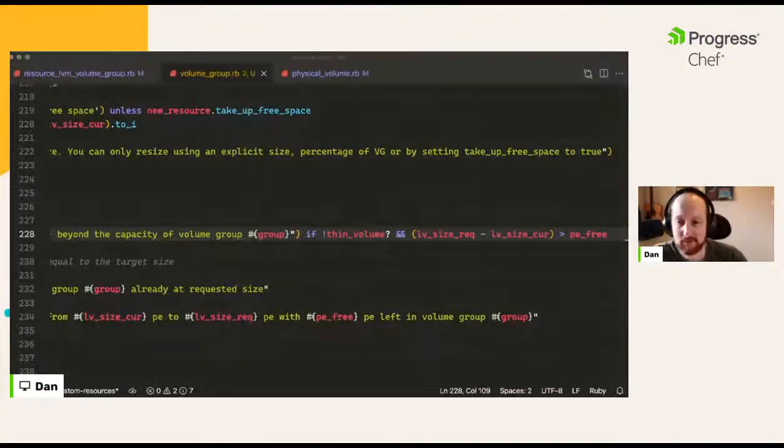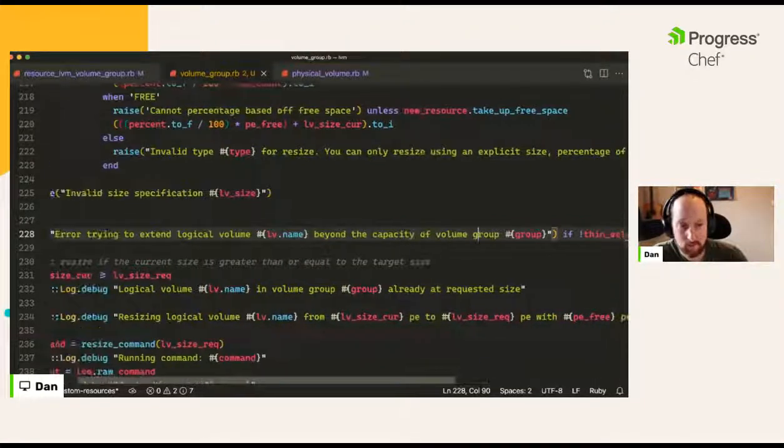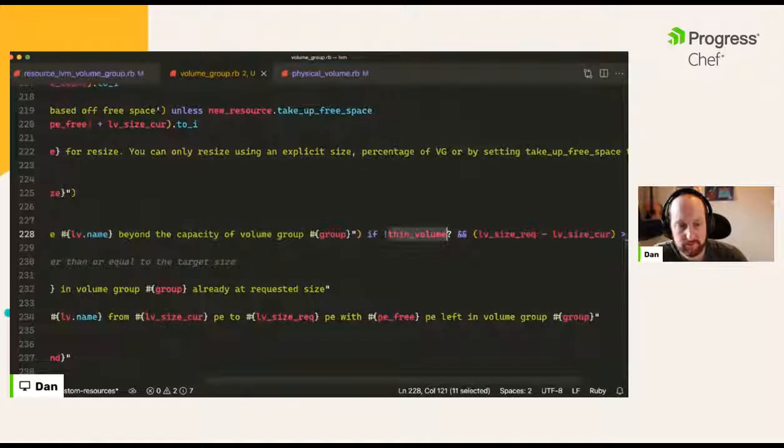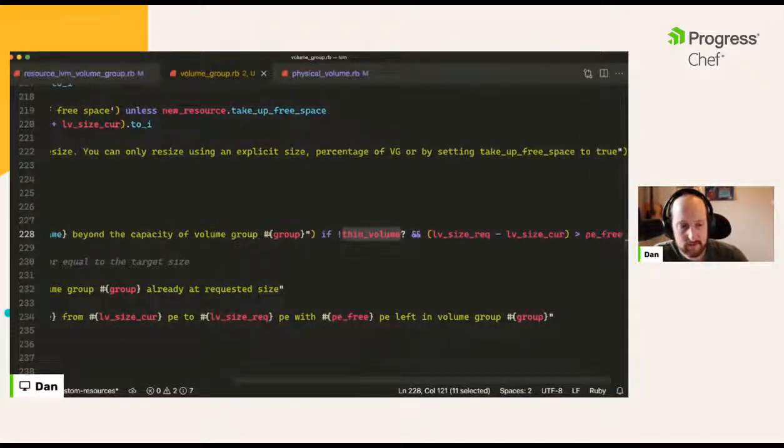So can I just reshare this a second? Because I need to explain myself a little bit, otherwise I'm going to seem completely mad. So we're going to raise an error if thin_volume? This returns false, whatever we do. This returns true. So what do we do? So if true and something. So actually, get rid of that.